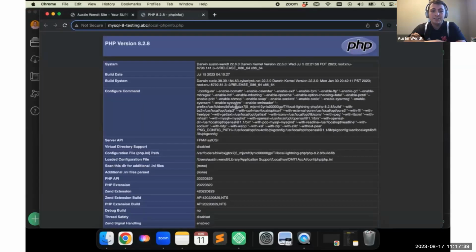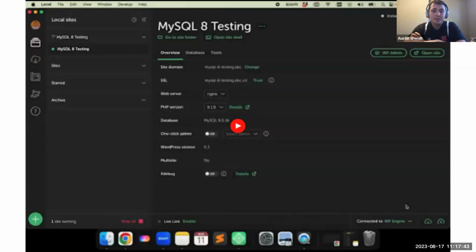You click this details version here, and you can see that in about 10 seconds, Local has changed the PHP version that's running on my site. So another really simple thing to change there, and hopefully, again, really trying to make sure that what is on your machine is as close to what is up on WP Engine as possible. So you set that up as you go.